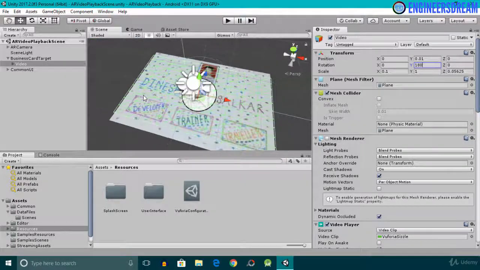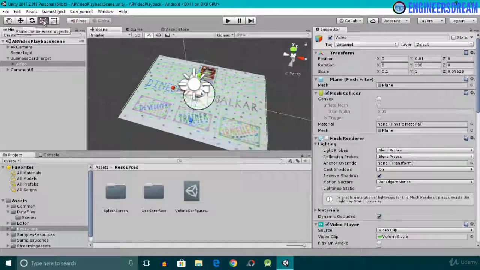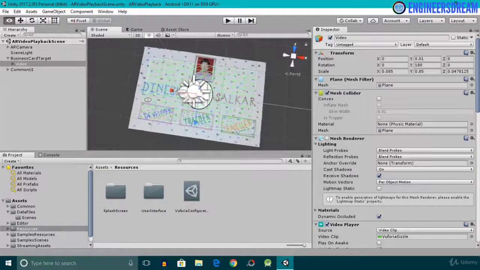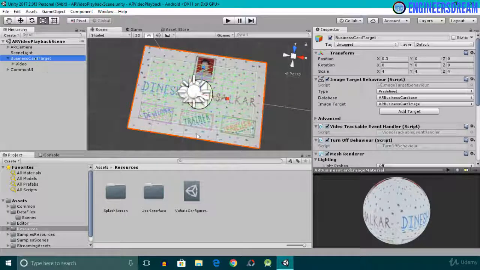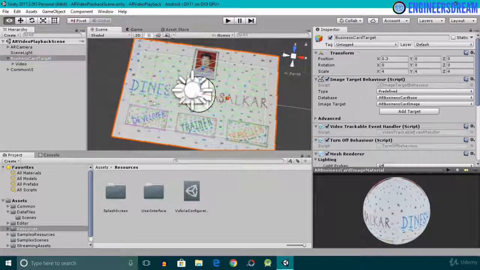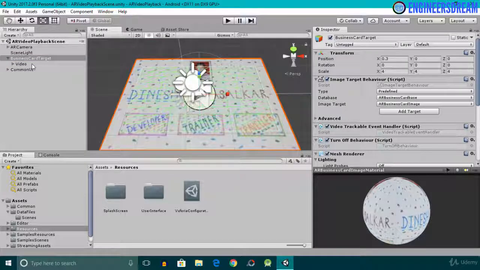After rotating the video game object, next I'll select the 3D scale tool and I'll reduce the scale of this video game object a little bit. So I'll click on the gray cube and I'll reduce the scale of this a little bit. Now I'm just making sure that the scale of this video game object is a little less than the business card image target.